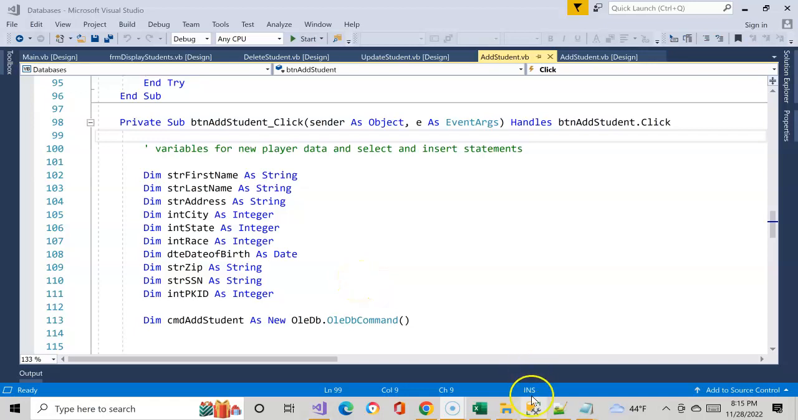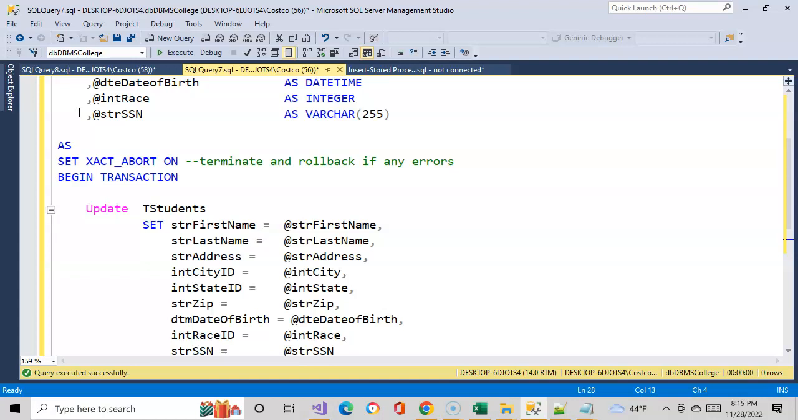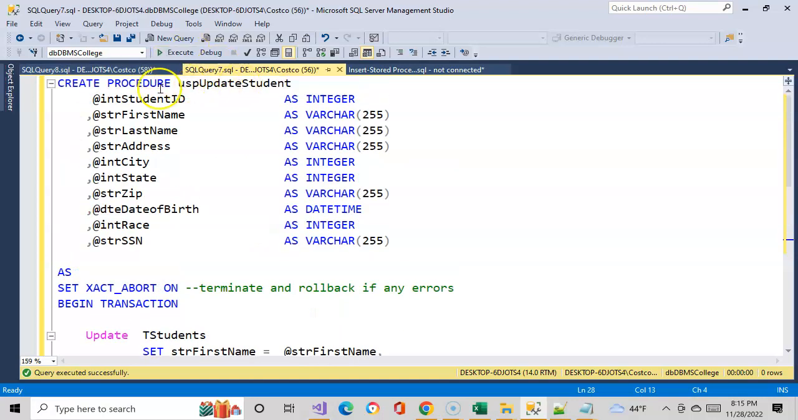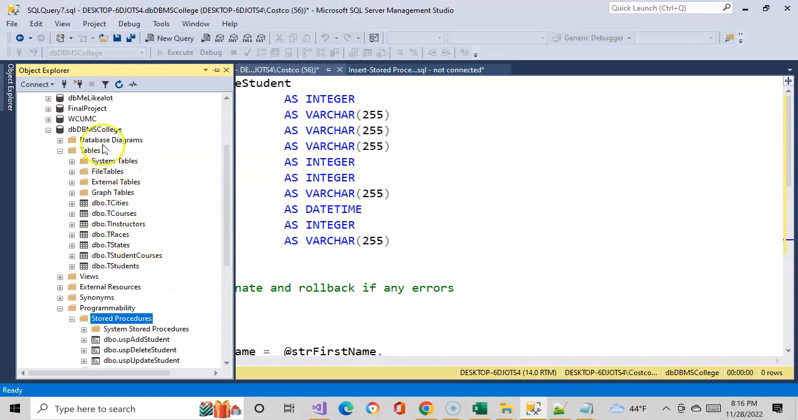Okay, now that we have our stored procedures all executed, and again, you would create these once, right? This is something that you would just run one time, okay? And then you're going to call that stored procedure in your application. You can test it by executing it in here, by executing a USP update student and passing parameters to it, sort of what we did in our select statements. But as you see here, I have my stored procedures now all part of my database DBMS College.